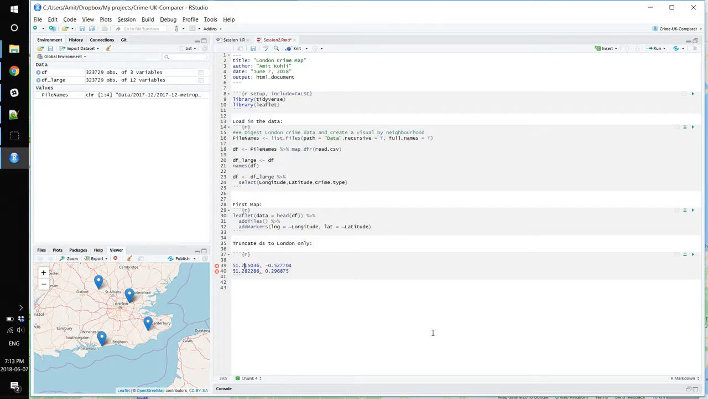So this is the extent. The latitude is between this and that, and the longitude is between this and this, I think. Let's see. So df should be filtered where latitude is less than this, and latitude is greater than that. Right? I think this works.